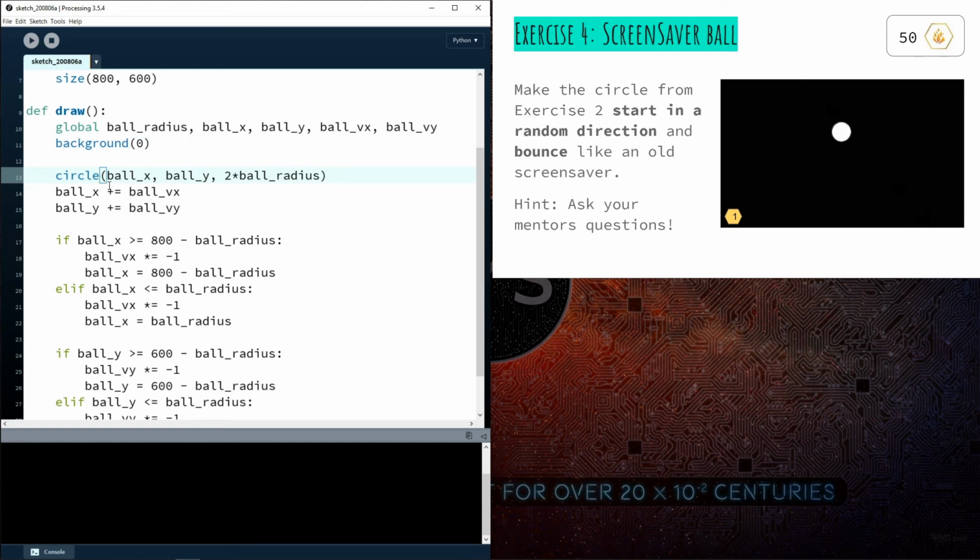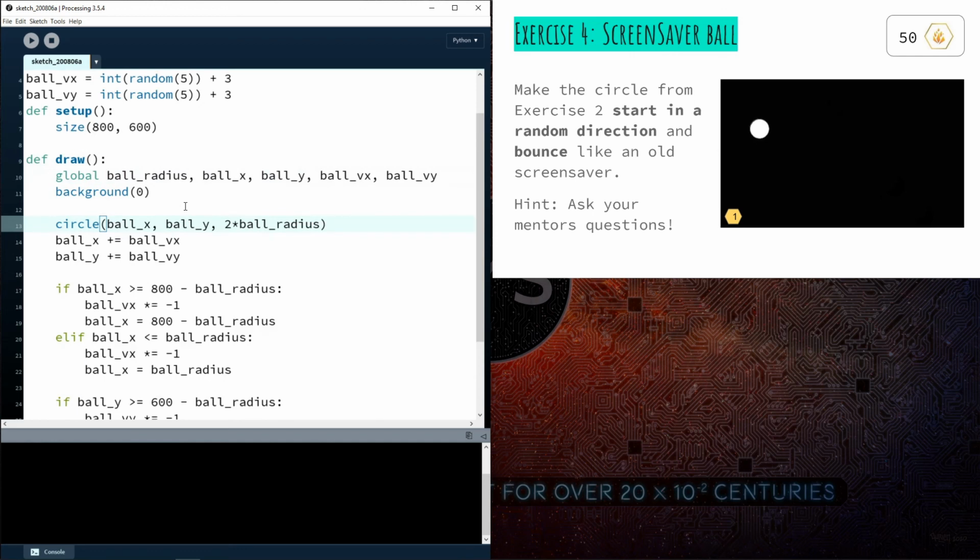Then we say ball x plus equals ball vx and ball y plus equals ball vy. This is effectively the same as everything we've seen before. Whatever our speed is in the x direction, we're going to move that far. Whatever our speed is in the y direction, we're going to move that far.